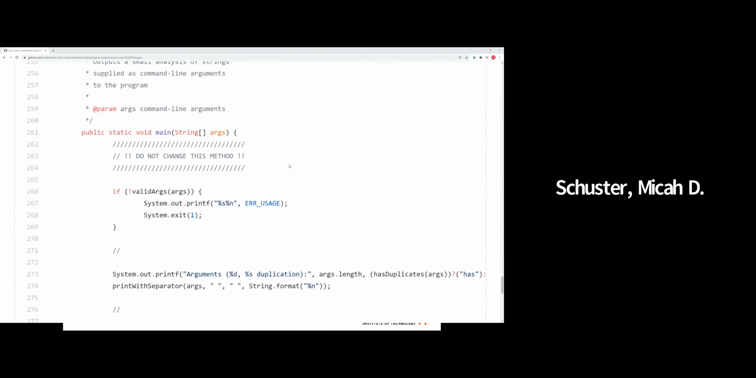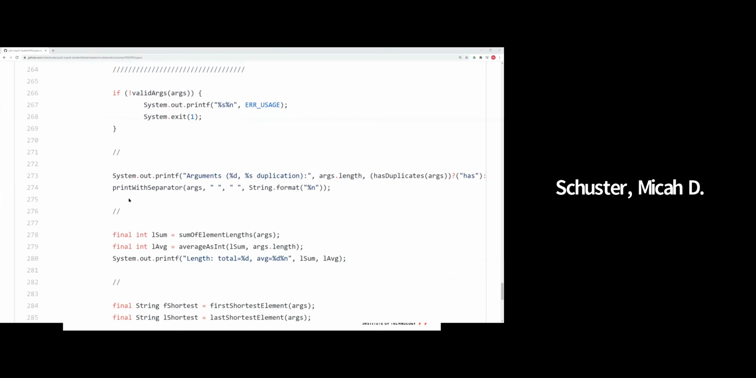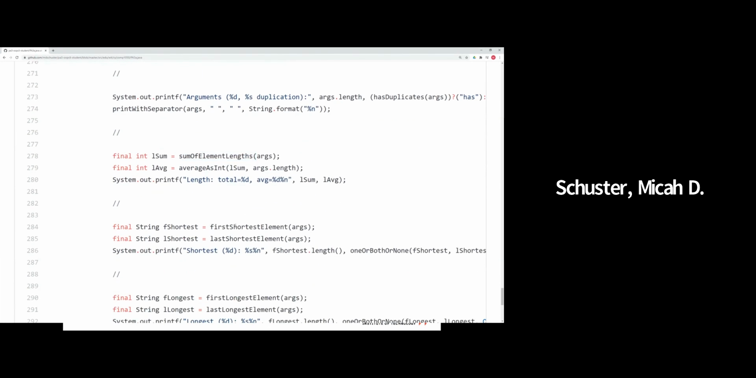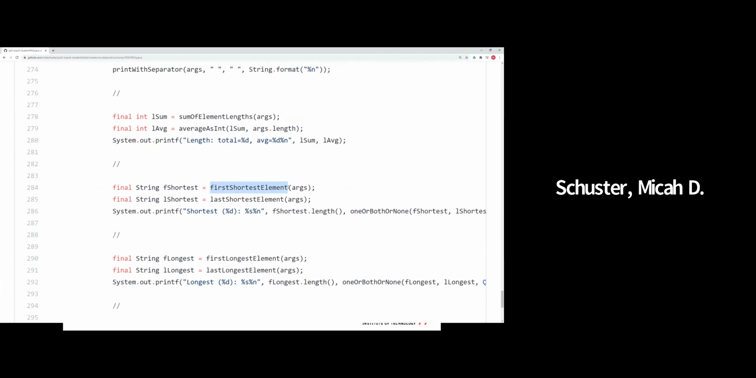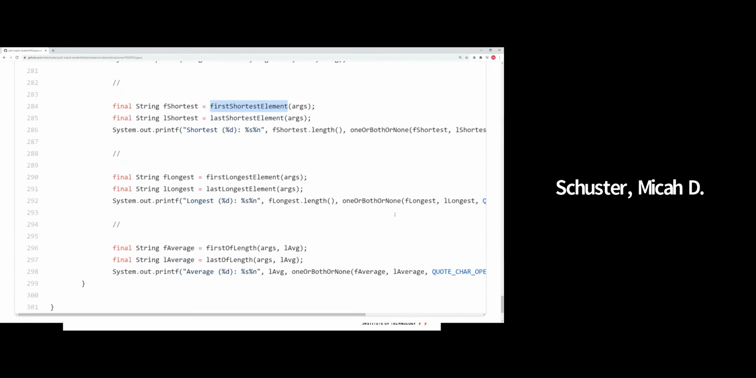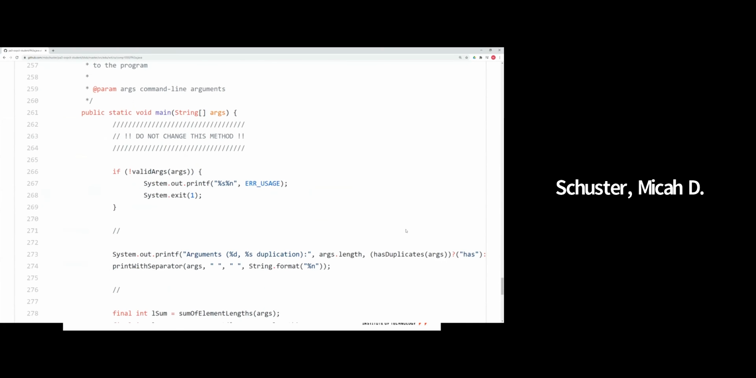And then main. It says don't change this method. So I've already done all this stuff for you. Notice how there's print with separator. There's calls to sum of element lengths. There's find of shortest, or first of shortest, last of shortest. Notice how those are the ones that are called, not the ones that you specifically wrote that take in a particular Boolean. So that's the idea here. You don't have to write main. Main will just work for you, but you do, of course, have to write all the methods so that this does work for you.